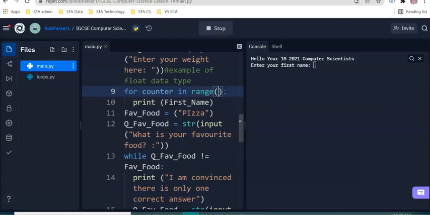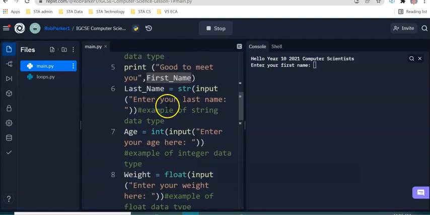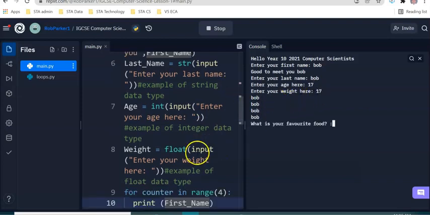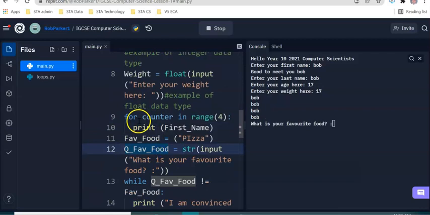So this is a for loop. We call it a limited loop. It repeats X number of times. What we're doing here is we're printing first name, a piece of data which we entered in program number 1. So if I enter Bob, 17, we're going to see Bob prints 1, 2, 3, 4 times because we have set up a for loop to run 4 times.